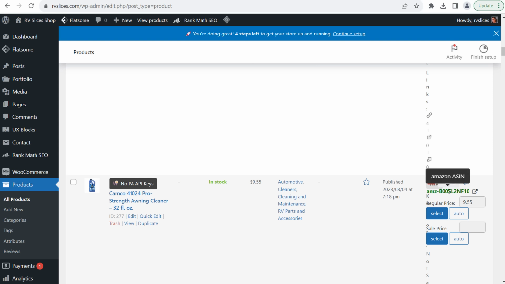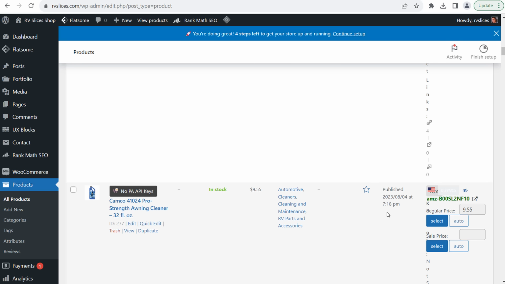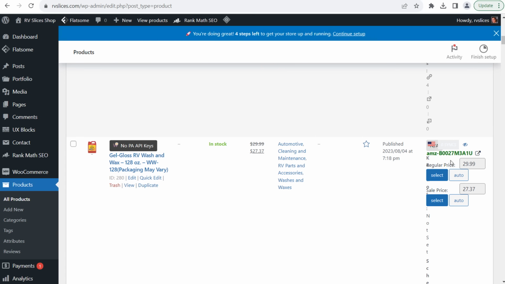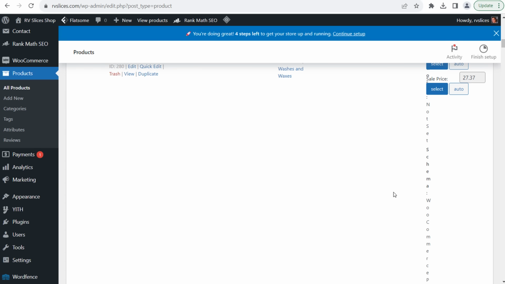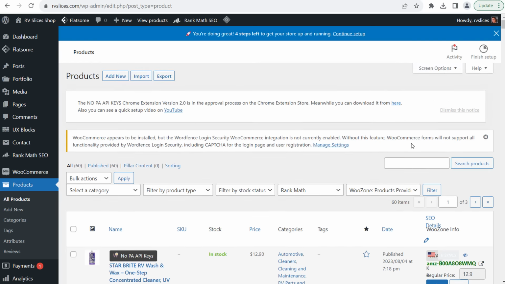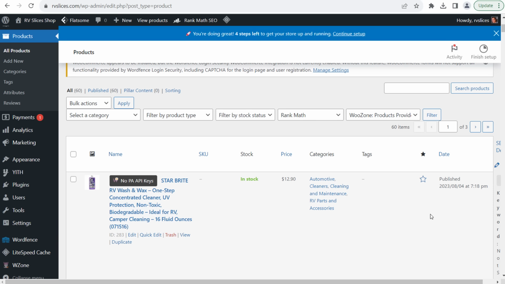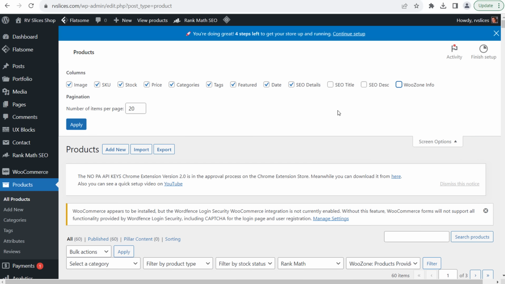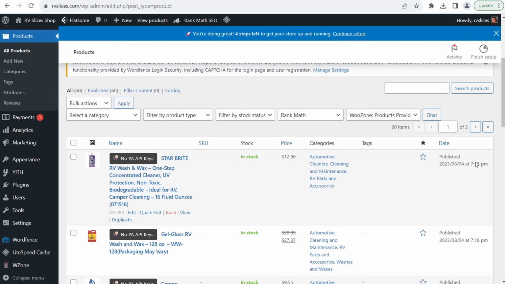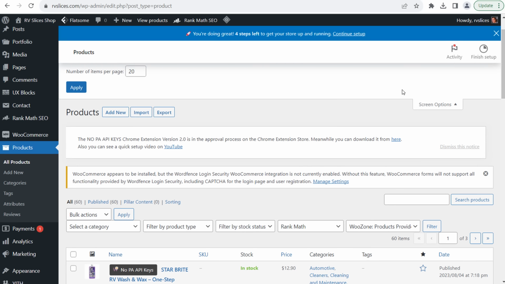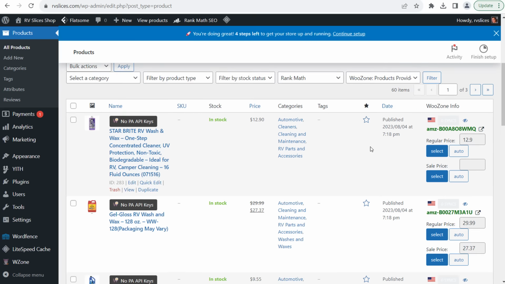So this is the Amazon ASIN, the identifier. The regular price here, there's no sale price selected. So same thing, regular price, sale price. You can adjust your columns up here so it looks a little bit better. So if you say, I don't really care to have the WooZone info, I can get rid of that. They have SEO details, so that kind of makes it look kind of eh. Let's add the WooZone info.